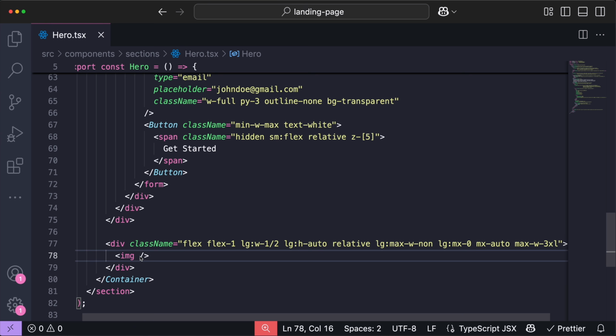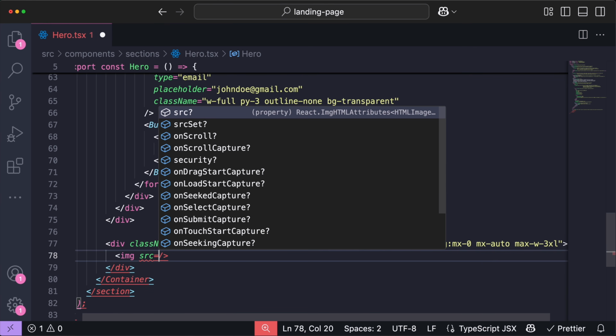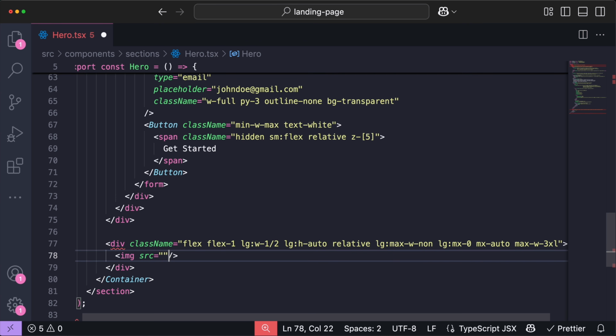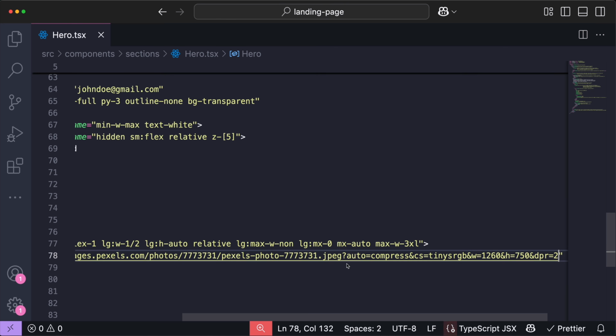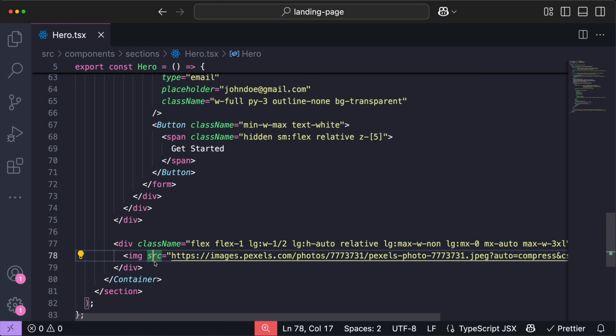Perfect. Now for the image, I want to set the source equal to this image I found on Pexels. If you don't know what Pexels is, it's just a website where you can find copyright-free images, I believe. I hope so. I'll put the link in the description, together with the code, but this is the URL.